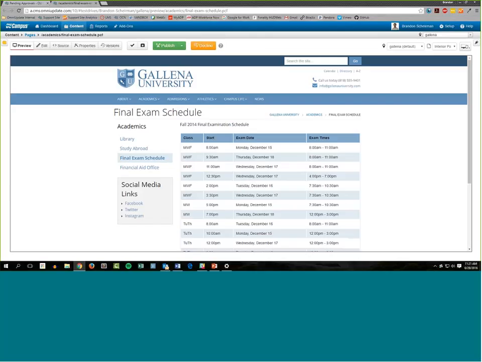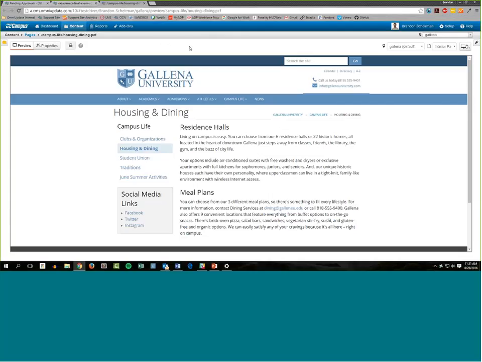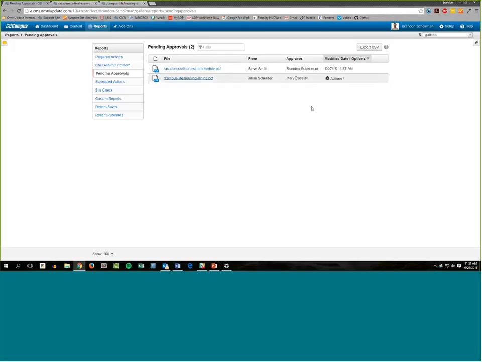So that's fairly straightforward. But if we go to this other page, this housing and dining one, it looks like Jillian sent it to Mary. I'm obviously not Mary. I get to see it because I'm an admin, but if I go to the housing and dining page, as you can see, I don't have the ability to approve it or disapprove it, even though I'm a level 10 admin. So we can see that the file is locked to that user, and that user is Mary Cassidy. So we just have to wait for that process to finish.